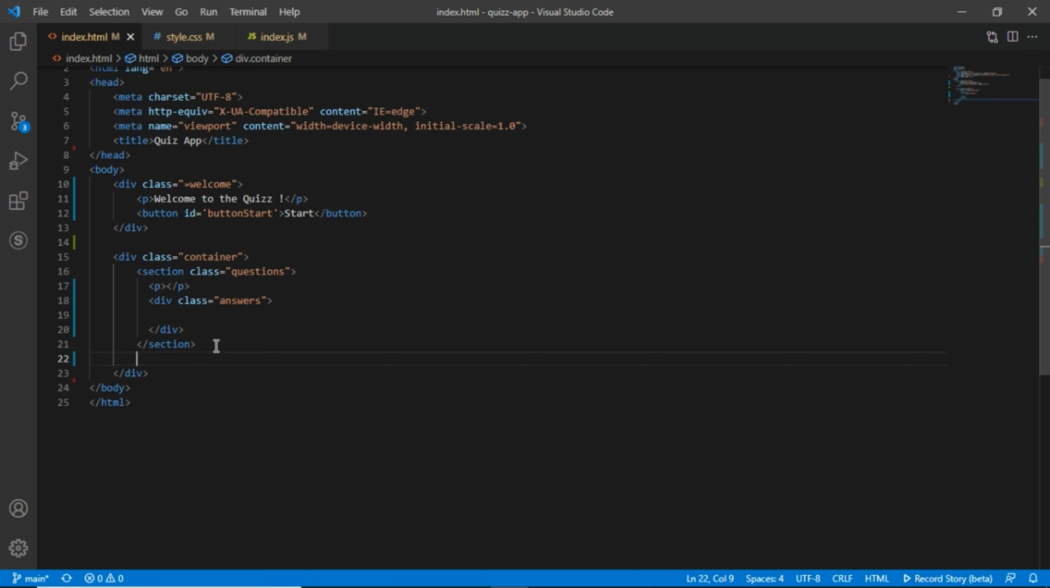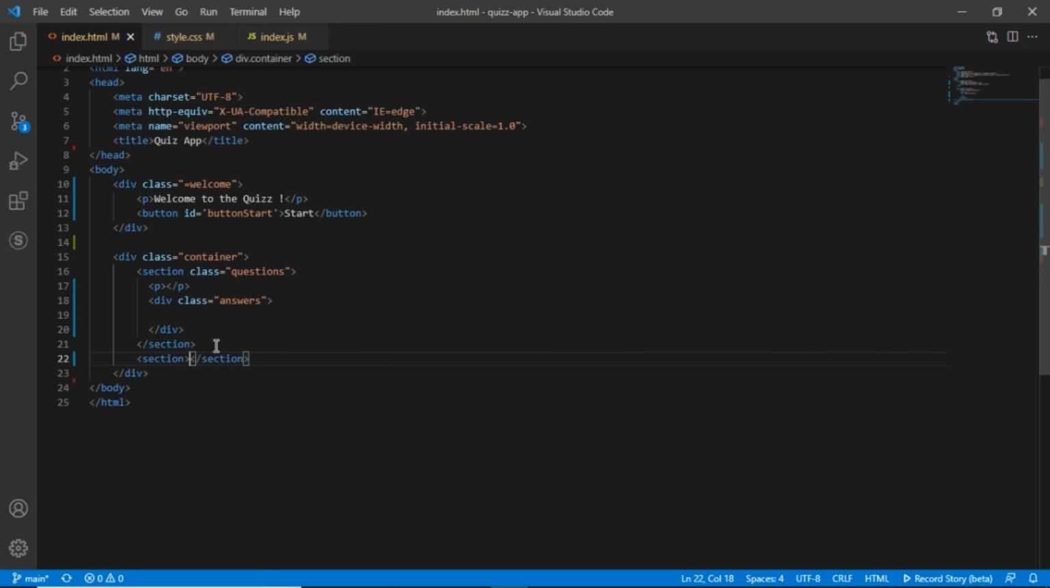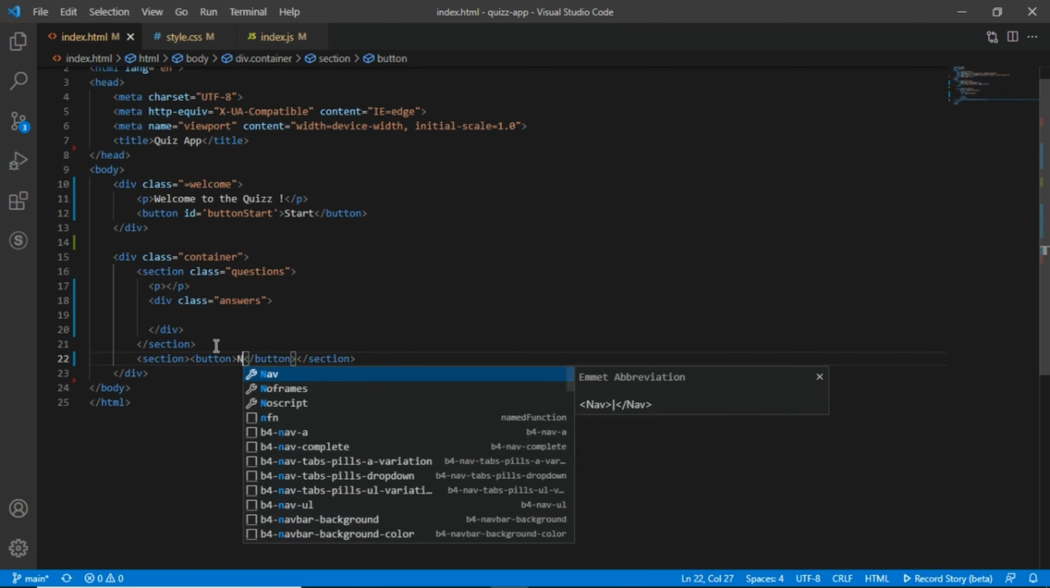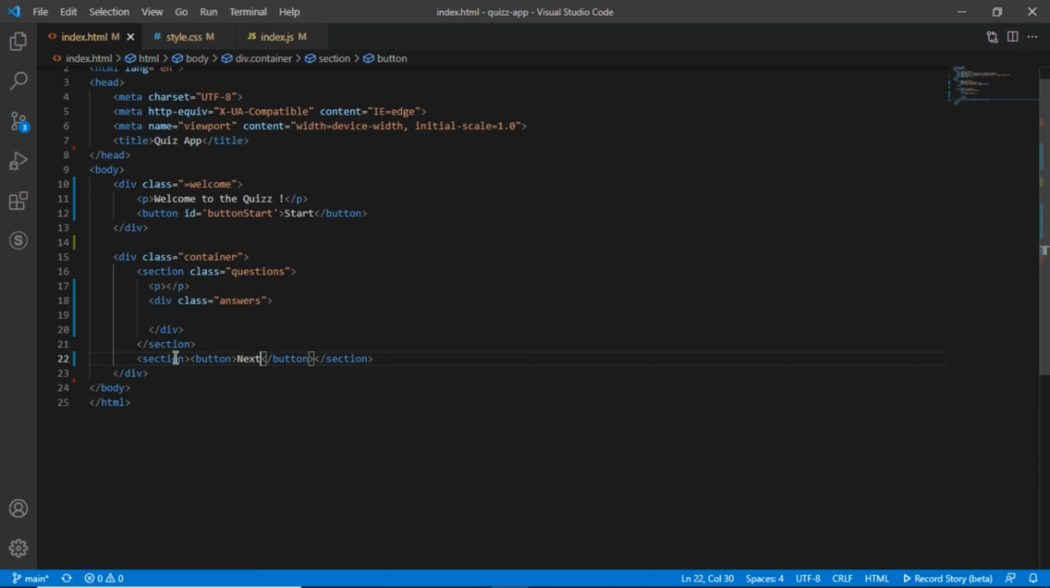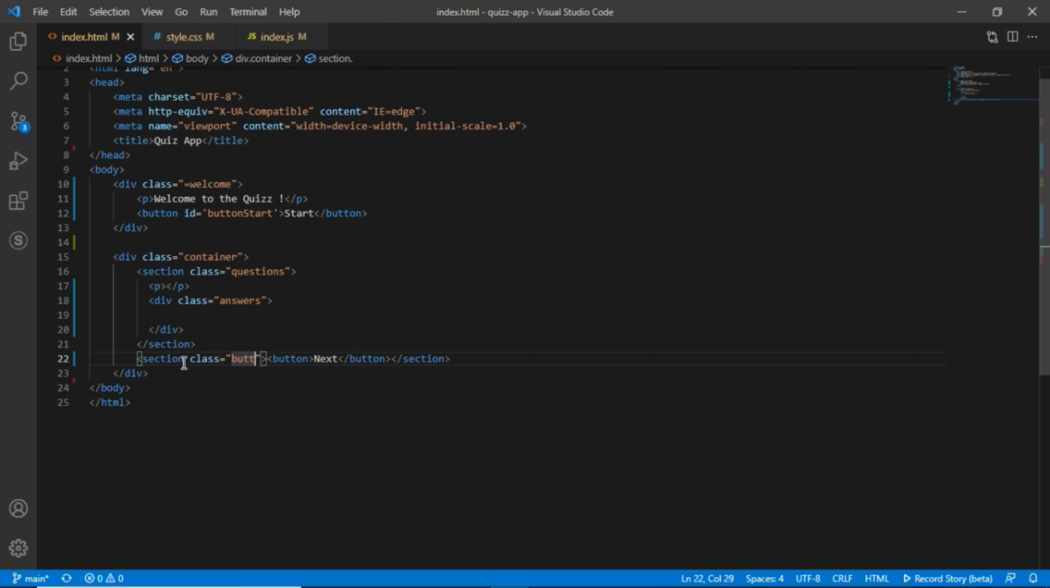Down this section I'll have another section, and that section is going to have our next button. This section I'll give a class equal to buttons. Then this next button, I'll also give a class, and that class is going to be button underscore underscore next. So this will be a class equal to this, button next, like that.